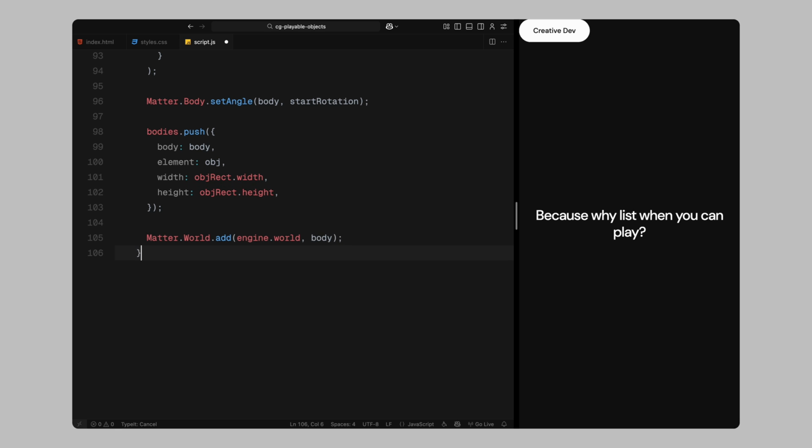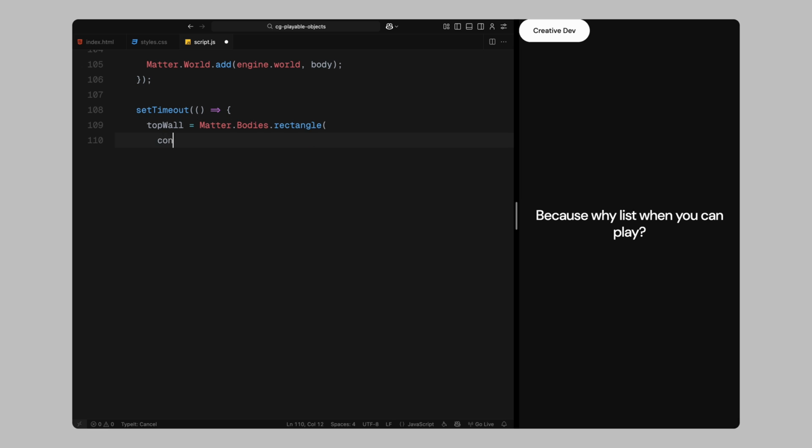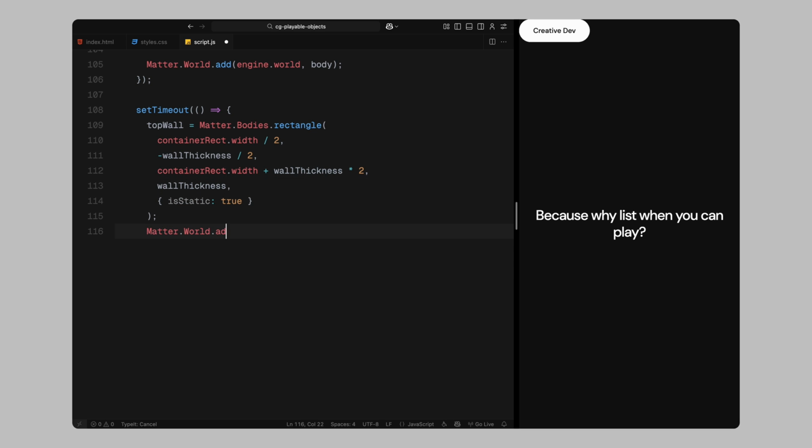After that, we add the body to the Matter.js world so it becomes part of the simulation. Once all the objects are set up, we'll wait for a few seconds and then add a final wall at the top. This delayed top wall prevents objects from flying back up if they bounce too high or are dragged aggressively. We give it the same width and thickness as the others and place it just above the container. And just like before, we add it to the world.